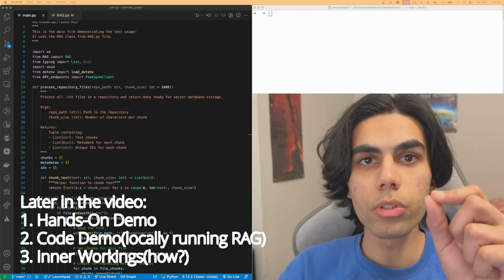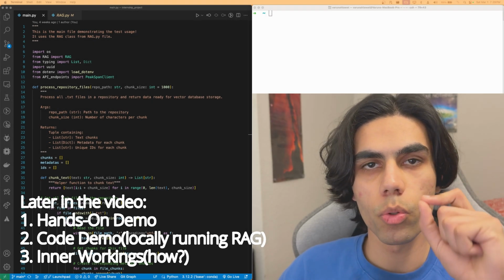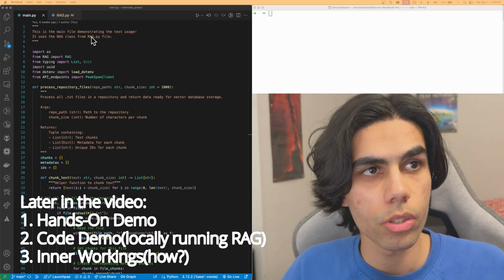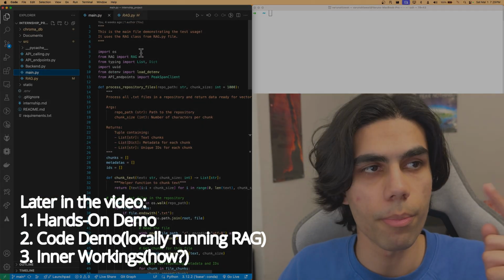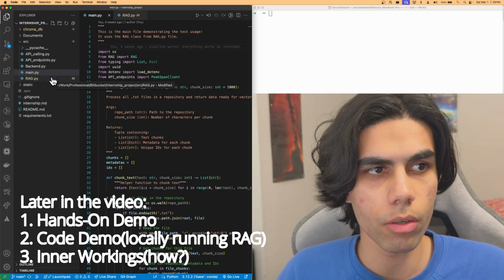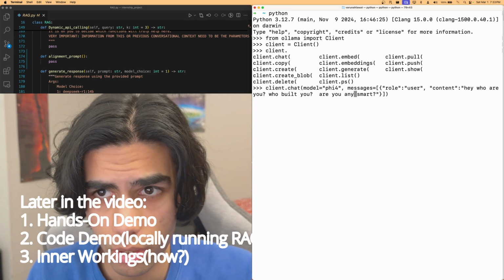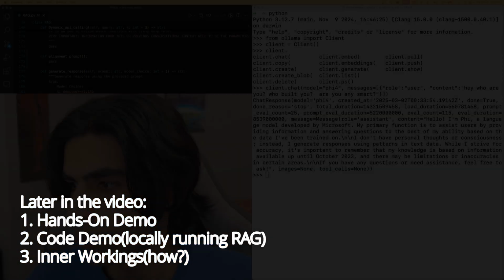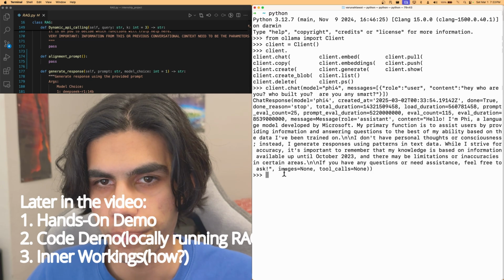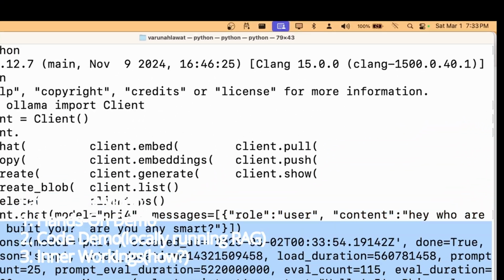So here's some cool stuff that you can build. I'm gonna show you guys a quick demo of what I built. This is a project that I built for a company called Peaks. It is a RAG system, meaning retrieval augmented generation. Who built you? Are you any smart? Right. Okay, there you go. It is actually printing it. So this is the response that I got.